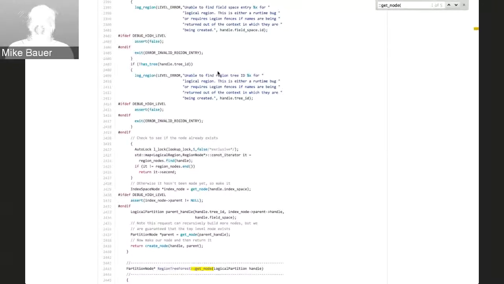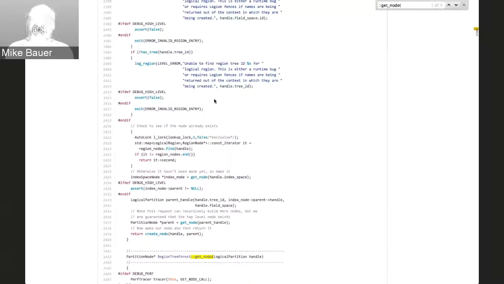Let's take a diversion now. Let's go look at where these region nodes and partition nodes are created for the logical region trees. We'll look at where they're declared, and then we're going to look at how some of their data structures, and specifically these context data structures that I've been referring to, get instantiated.